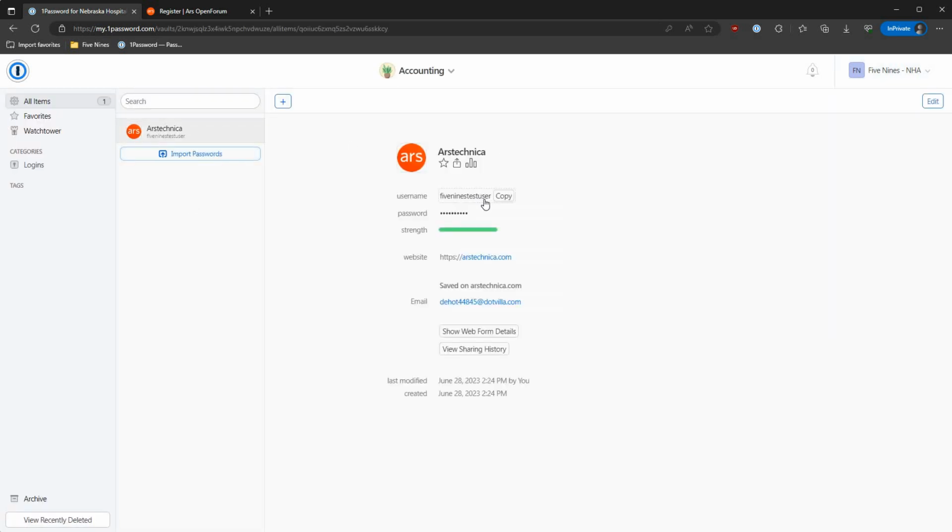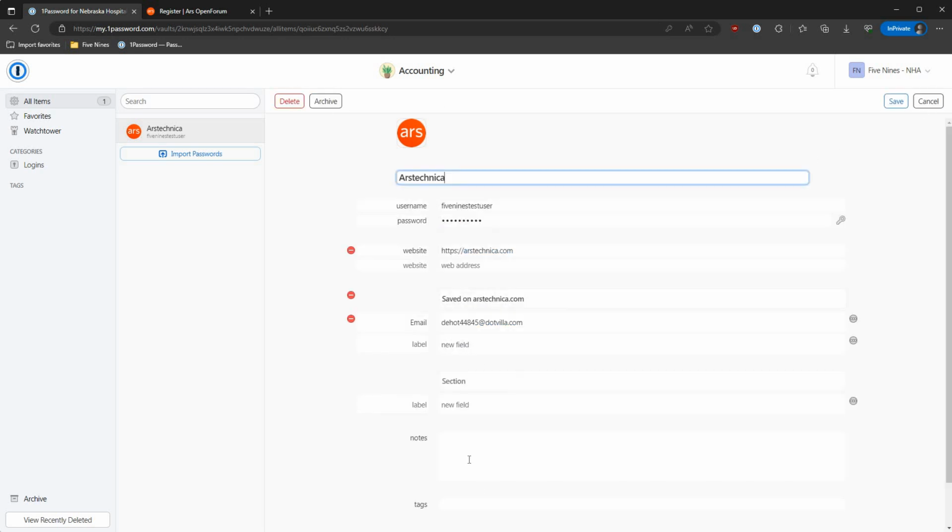So it has the 5 nines test user, that strong password it generated, password strength, the website, automatically added an email associated with that. So it knows that there's an email and a username, which are differentiating. And then it also has your history. And you can go in here and you can edit this guy. And let's say you wanted to add a note and say, this is our company, Ars Technica account for accounting team.